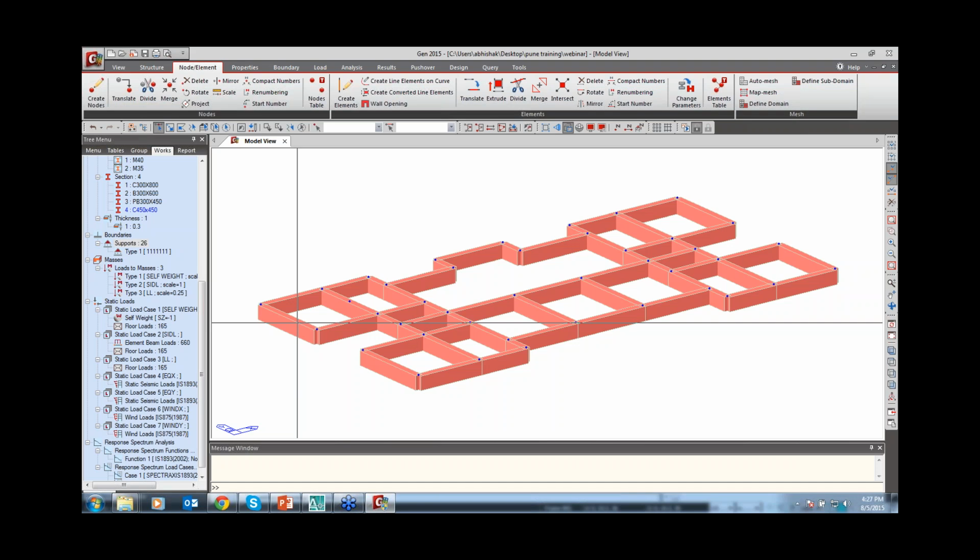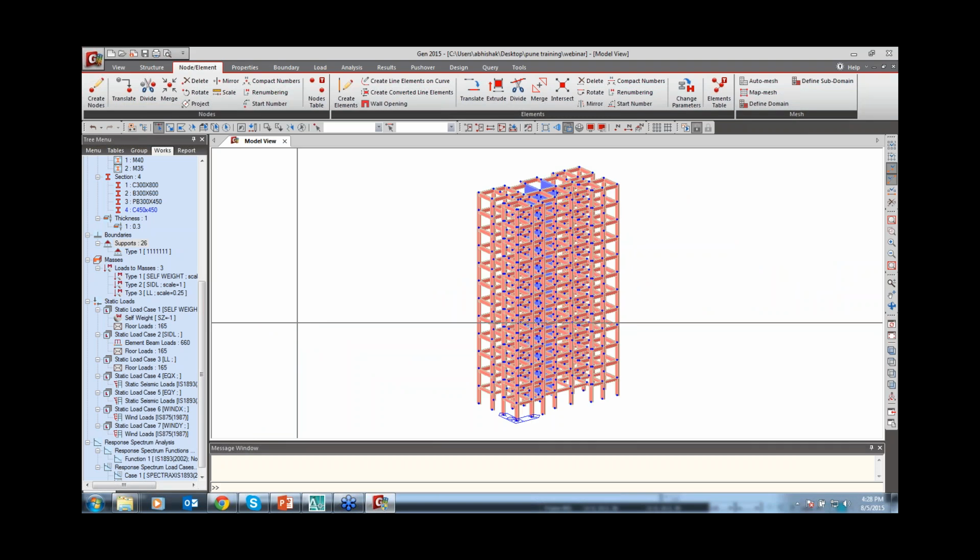Chandaru sir is asking one more question. Is it possible to place a beam over a mid-landing or shear wall? Yes, you can place it. You just have to create the beam and then translate it to the mid landing. So in this way you can perform.